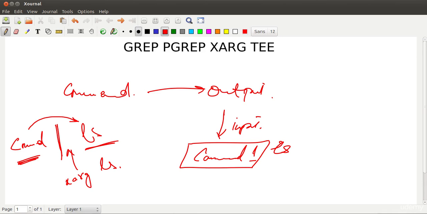Now what xargs will do is take the input of this command and put it as an input to whatever command is here. I can even use the tar command. So if I find certain files and I want those files to be tarred or archived, I can use this xargs argument.